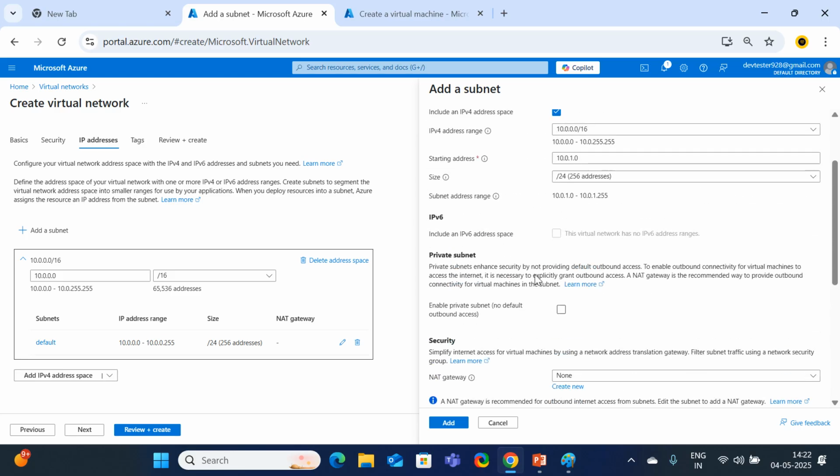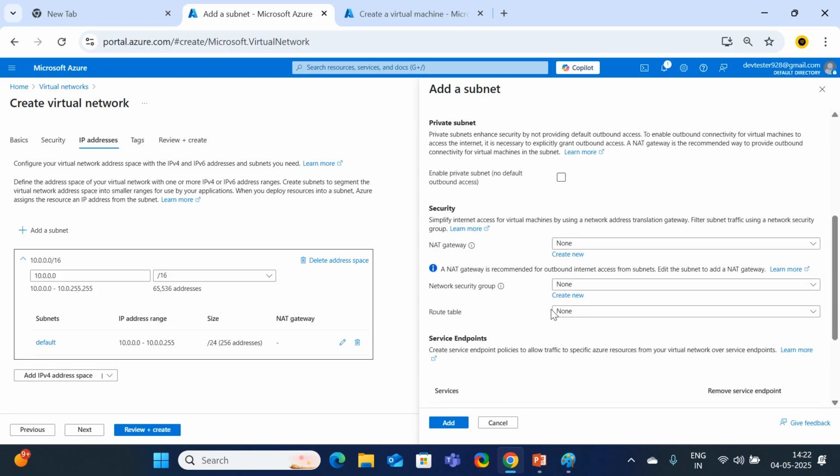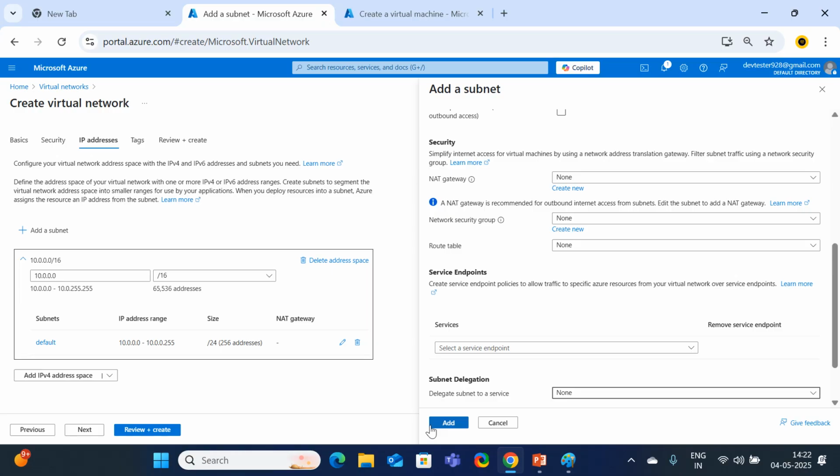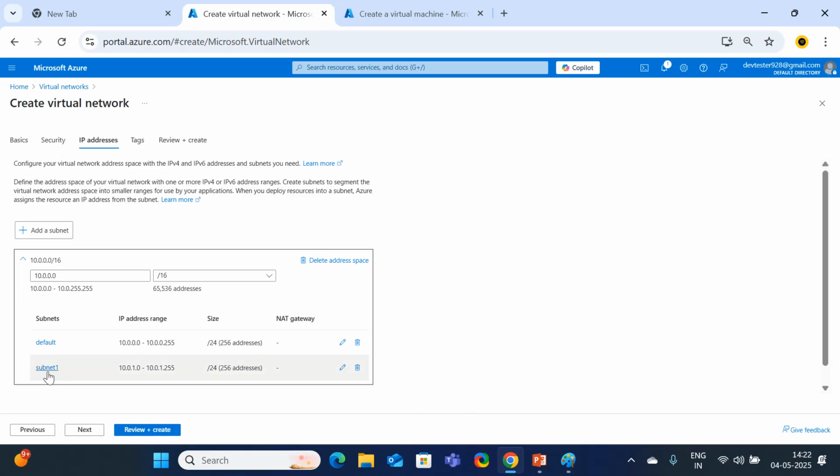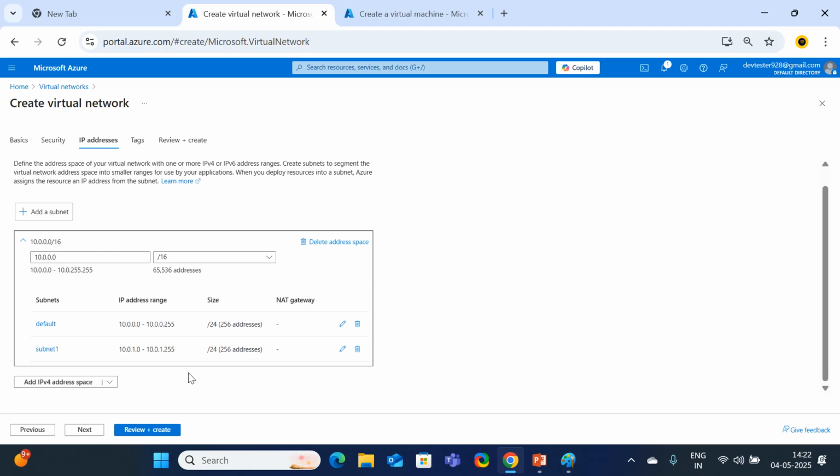There are a lot of advanced features offered by the cloud. While creating, we can select the options accordingly, based on the policies which you are going to define in this virtual network. Your resources will be able to communicate accordingly. Just click on add, and the subnet one will be added. The range of subnet one is 10.0.1.0 to 10.0.1.255. In this IP range, we can create the subnet.